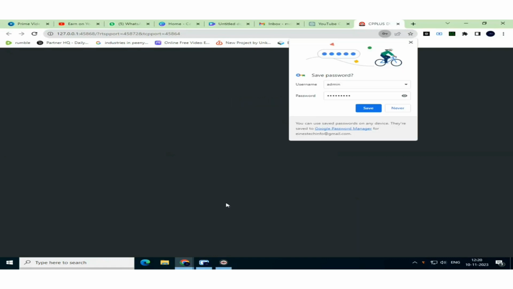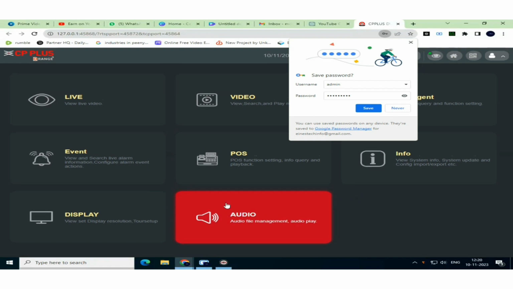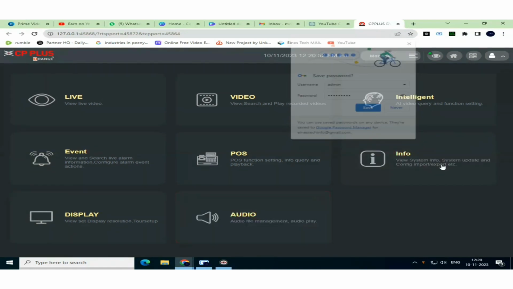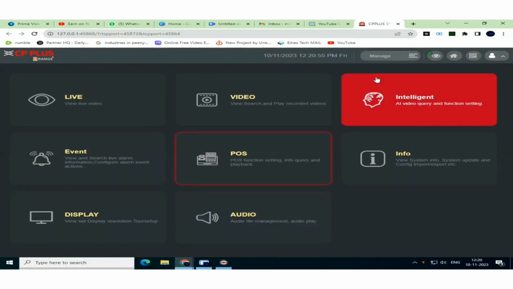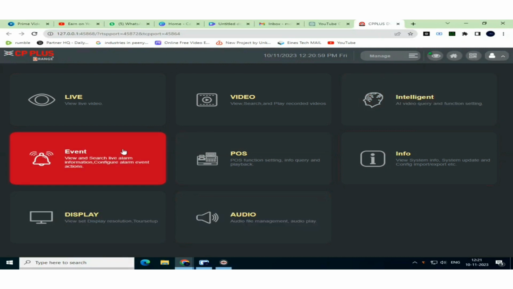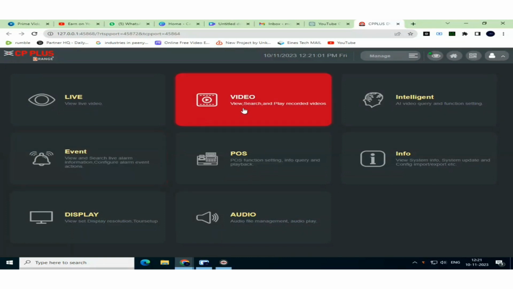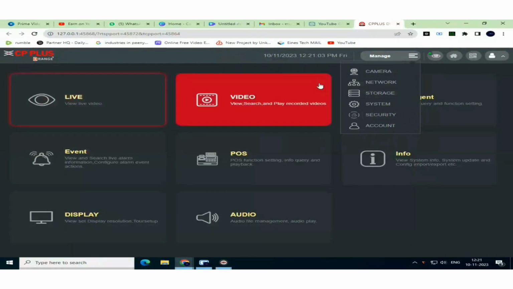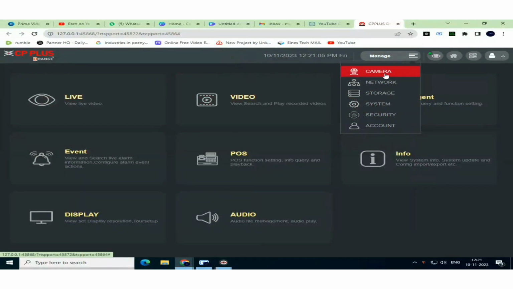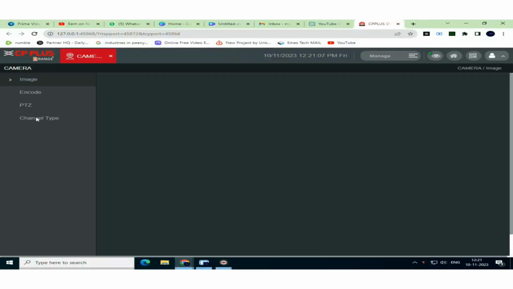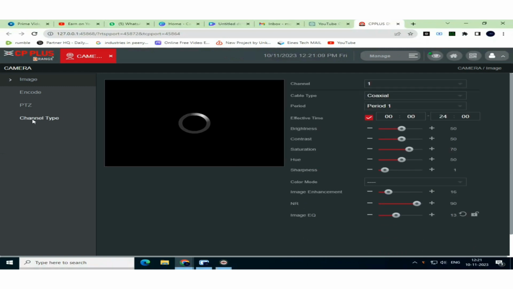The dashboard will come like this. If you see at the top, there is a manage option, the three lines manage option. You need to click on that. Under that, you need to select the option camera, and under that, channel type. This is the first method to resolve that issue. So I am going to select channel type.